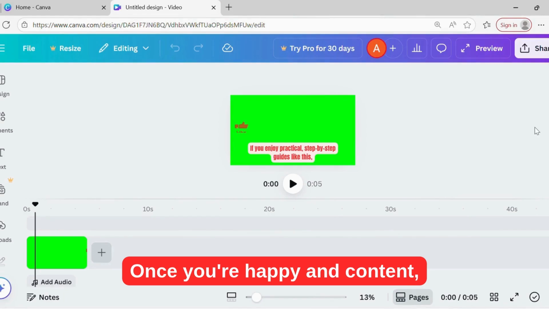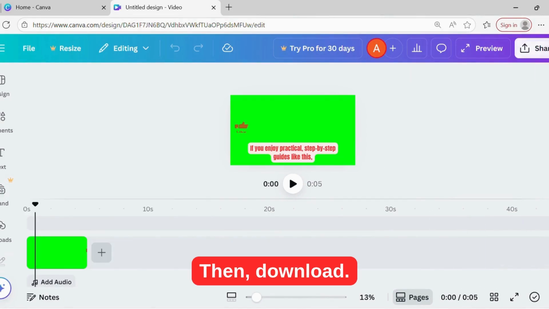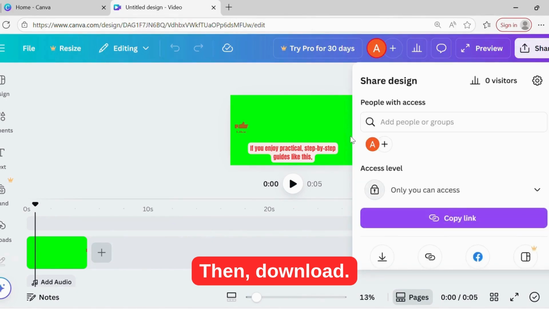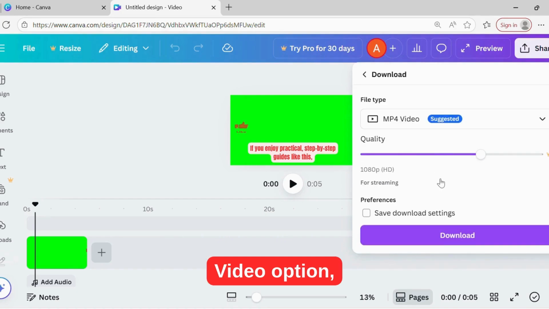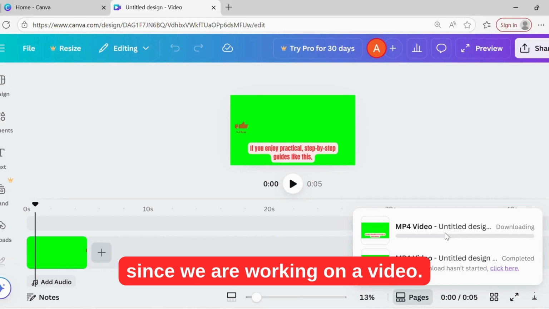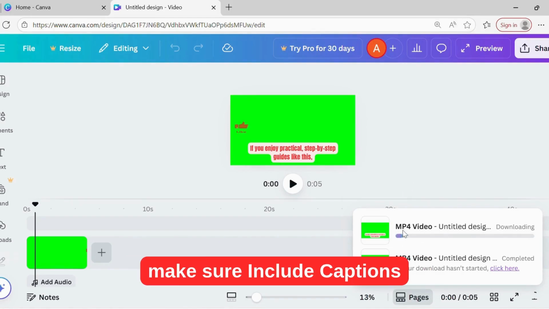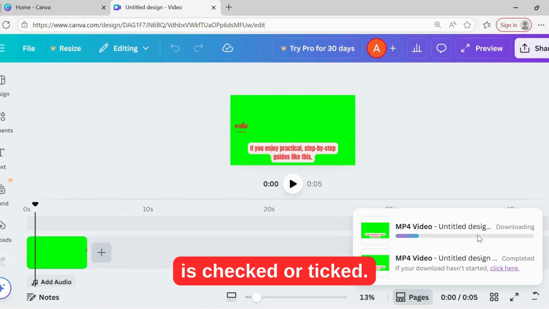Once you're happy and content, click Share. Then, Download. Ensure you download the MP4 video option, since we are working on a video. Under Settings, make sure Include Captions is checked or ticked.